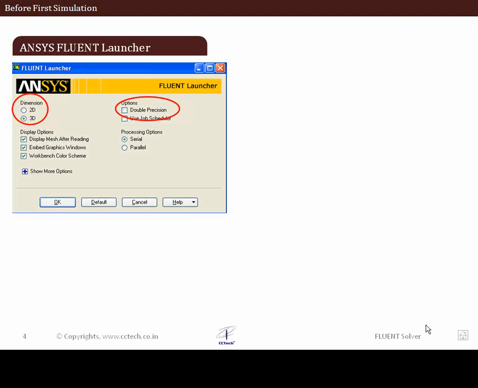First of all, to start with, we have a look at the launcher, and on the launcher what you have is a choice for the dimension. Either you can choose a two-dimensional problem or a three-dimensional problem. You can define beforehand what kind of mesh you're going to read in, and once we have that dimension defined, we are dealing with the precision of the problem.